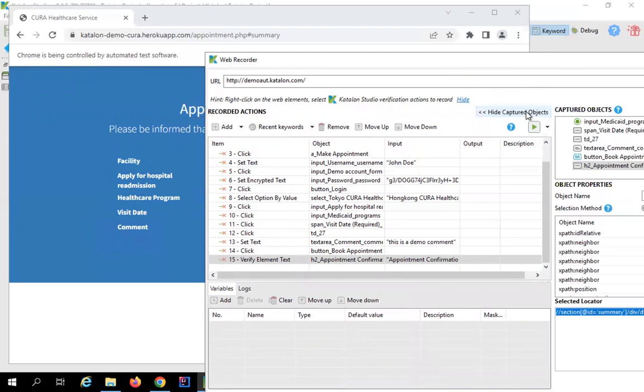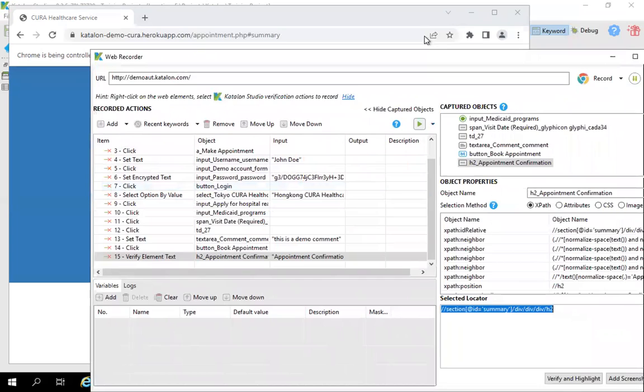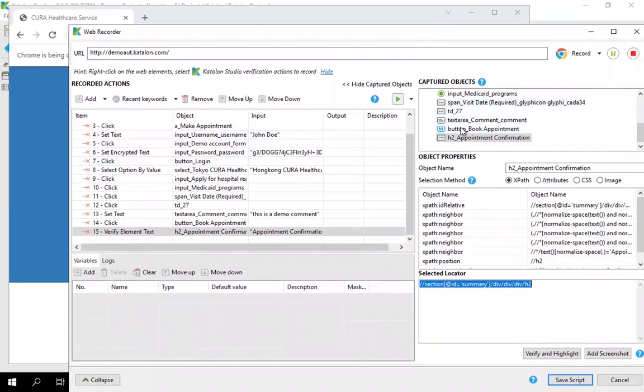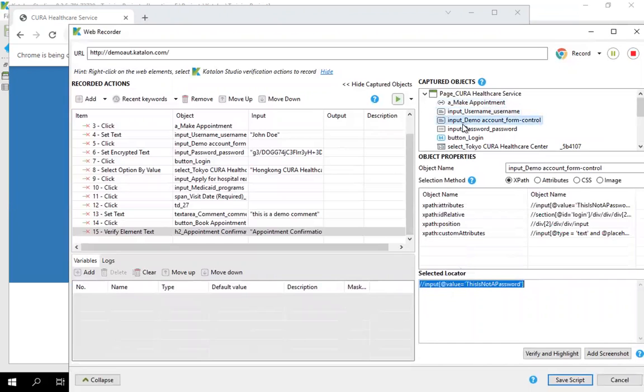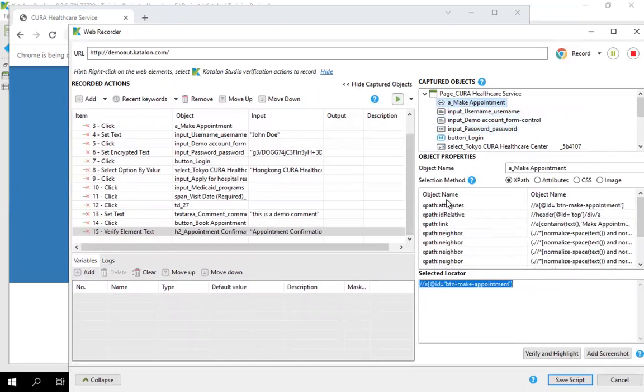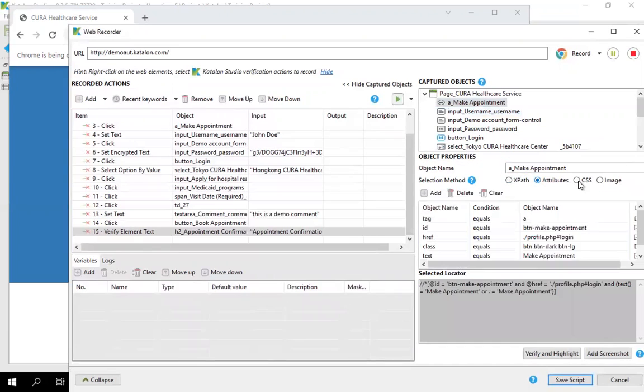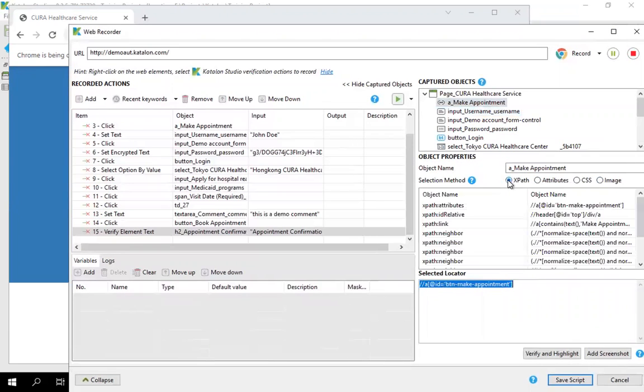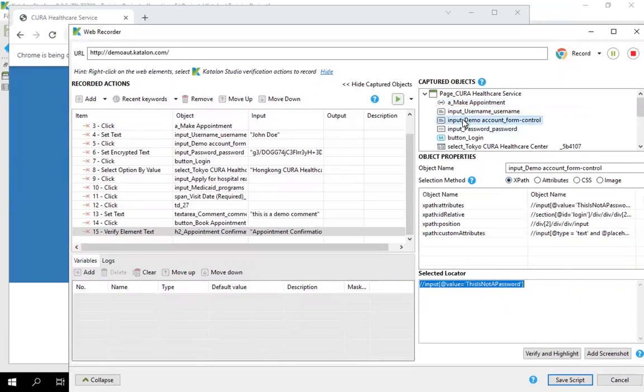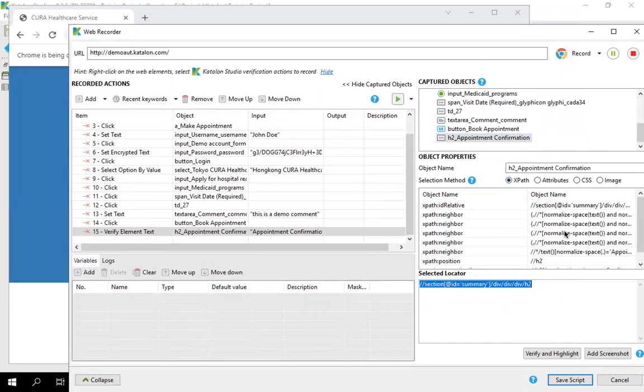If you click here, show captured objects, it will open the captured objects, and you can see all the objects that you have worked with. You can select any of the objects, and you can also see the object properties, what is the selection method used, and the selector used. You can also check the attributes, the CSS, etc. of that object. And then you can also see here we have a verify and highlight button.